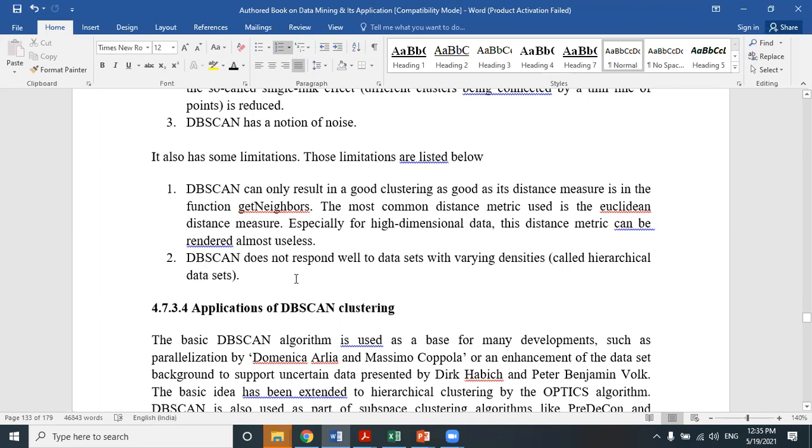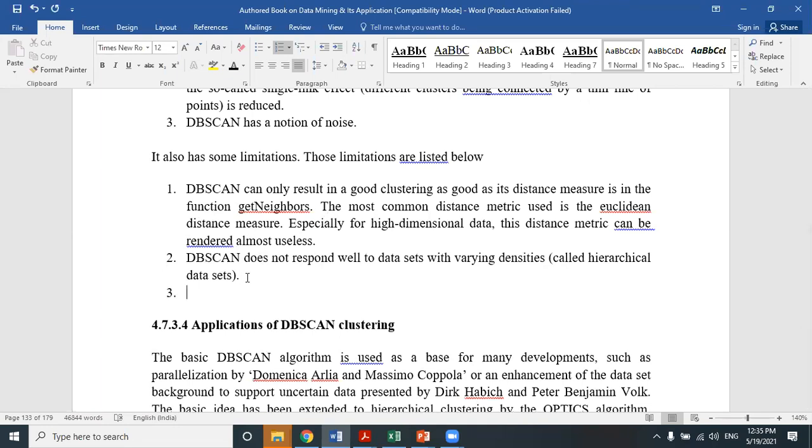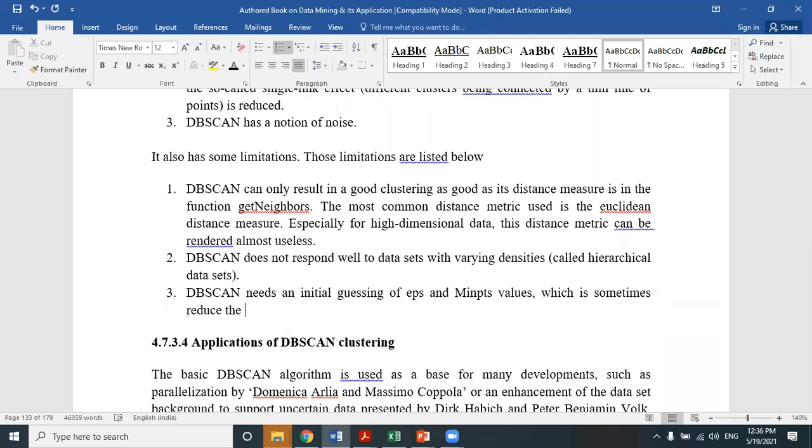Okay, and one more point you should add here that I forgot to add: DBScan needs an initial guessing of EPS and min PTS values, which sometimes reduces the compactness or quality of clusters. So this is also one limitation of DBScan clustering.